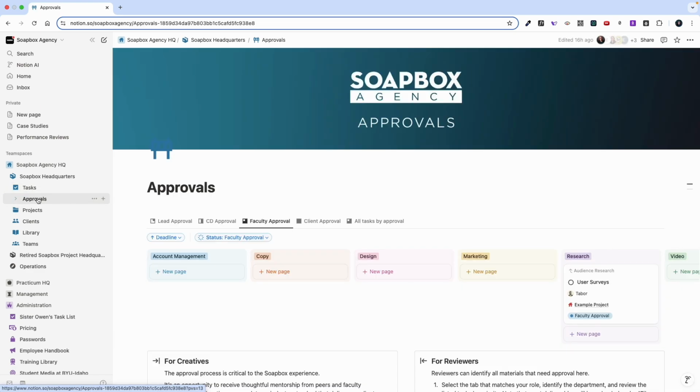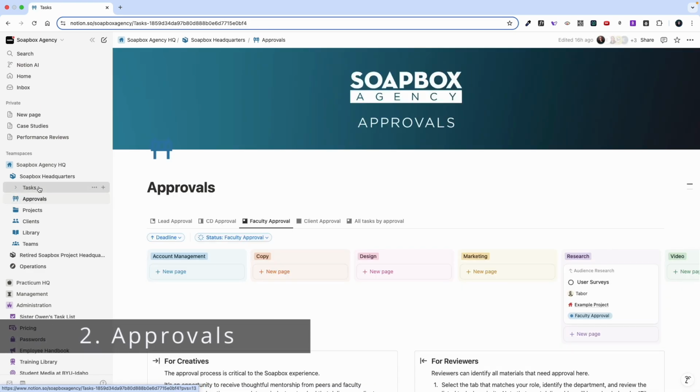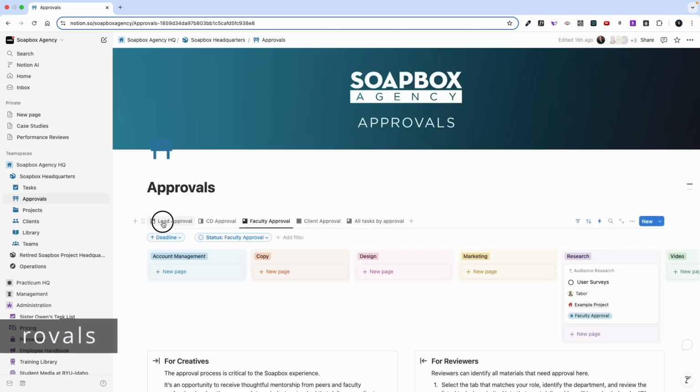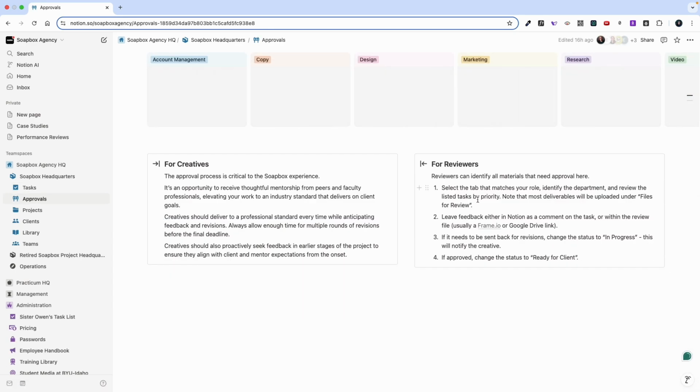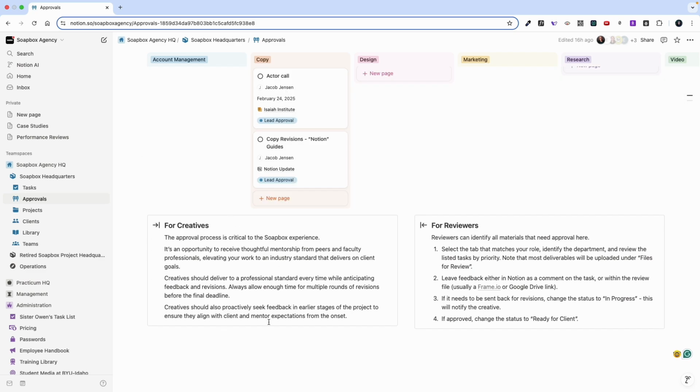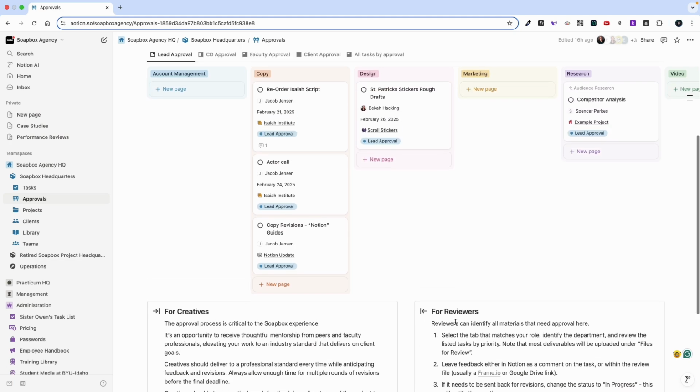If we jump over to the approvals page, we can click on it right here. It's also linked right here to make it really easy to find. Here, first off, we have some of these basic instructions. So you as a creative, this is what you should keep in mind when it comes to your approvals. And then everyone who's reviewing, so the department heads and the faculty, the creative director, these are the notes for them to follow as they're going through.